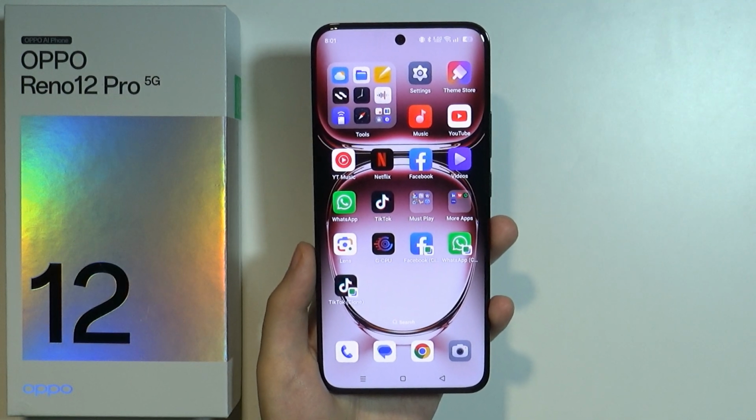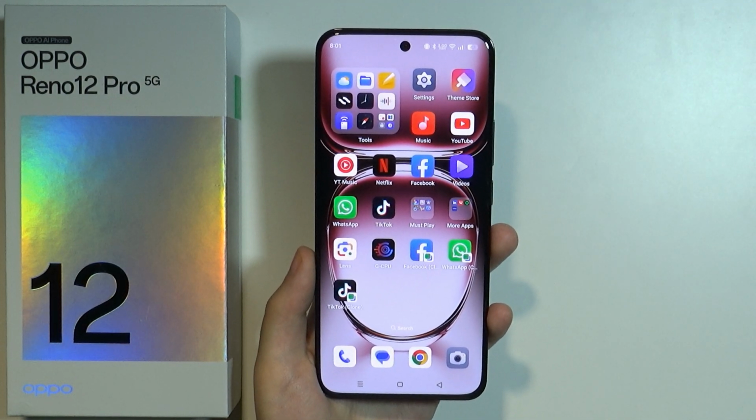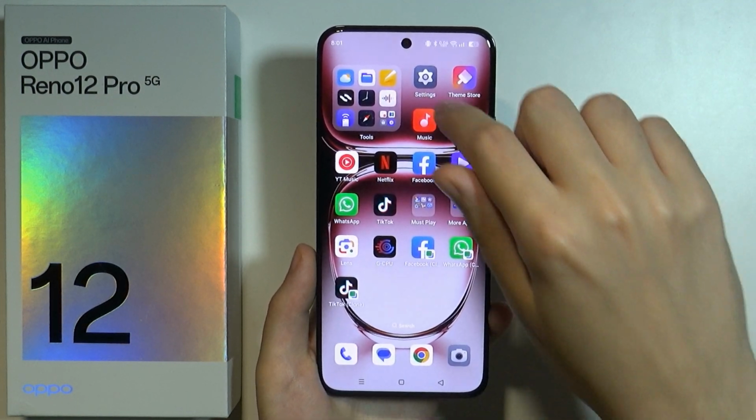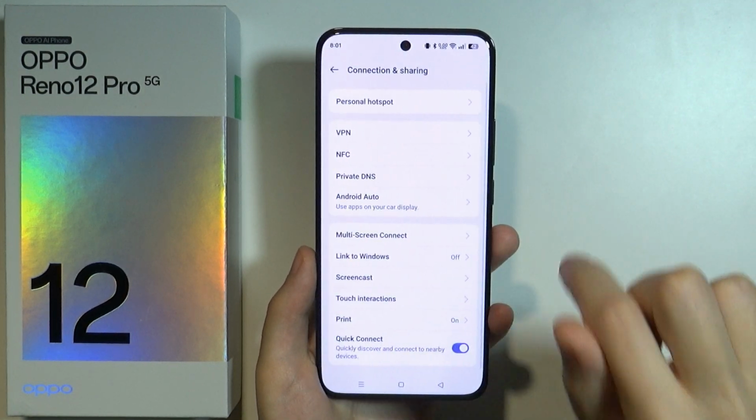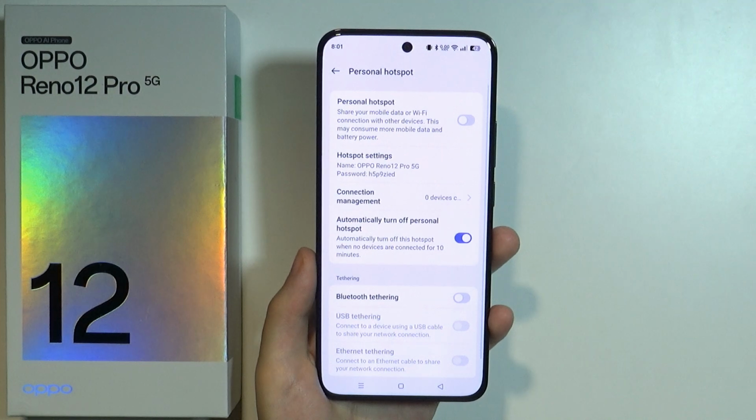Hello, in this video I'm gonna show you how you can fix issues with Hotspot on OPPO Reno 12 Pro 5G. The first thing that we need to do is open the settings, and then we need to open connection and sharing. Then go to personal hotspot.